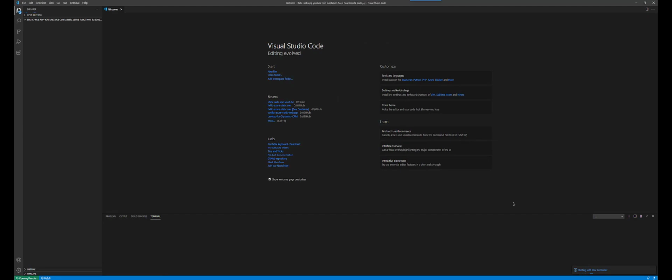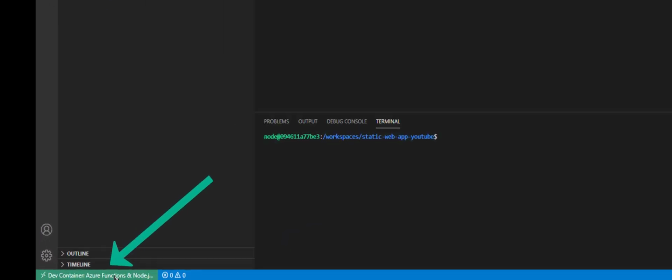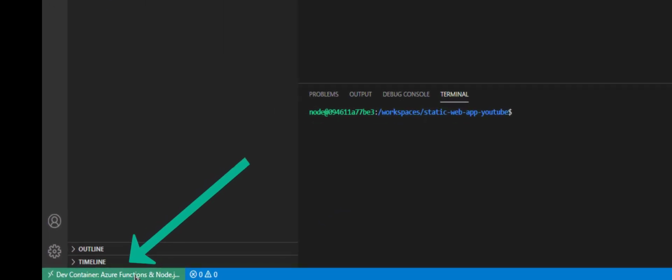So now the magic happens. Now it's going to start building the container. If you are not using the WSL2 setting on Docker, it might take a bit more time for you to build the container. After the container is built, you'll get this thing on the bottom right which says I'm using this Azure Functions and Node.js 12 container.